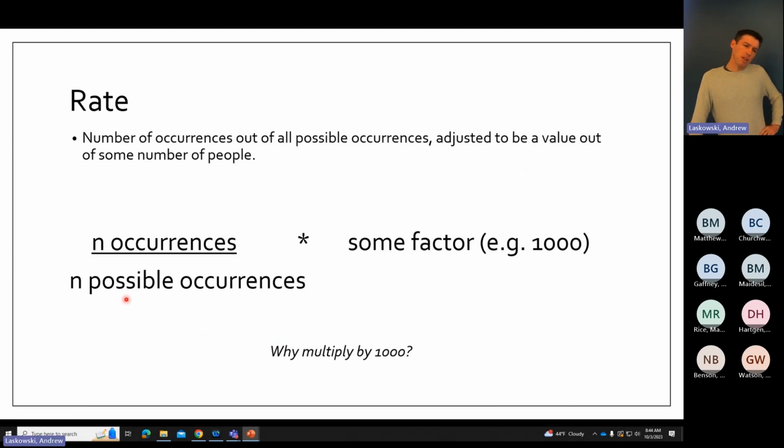So we can imagine the number of possible occurrences in Montana being 1 million. Let's say there's a few hundred people who are affected in some way. You can multiply that by 1,000, and that'll give you a rate out of 1,000 people. You can multiply it by 10,000 and get a rate out of 10,000 people. So depending on how small your number is, you might want to choose different numbers to multiply it by to represent your rate with a simple number that's easy to understand.